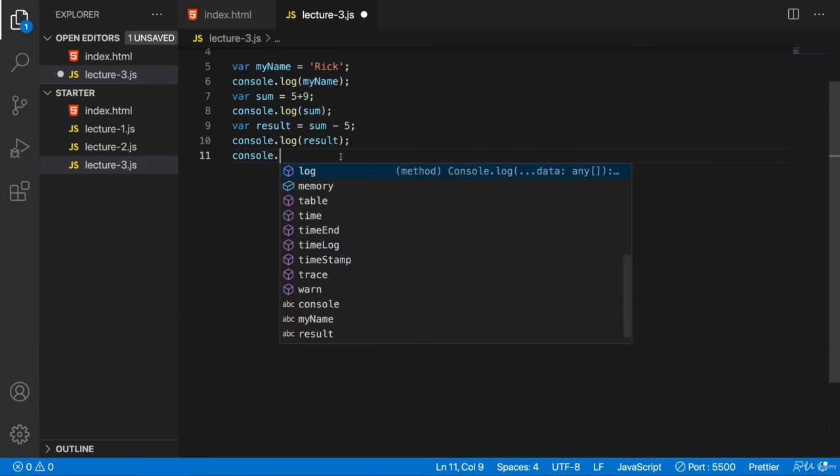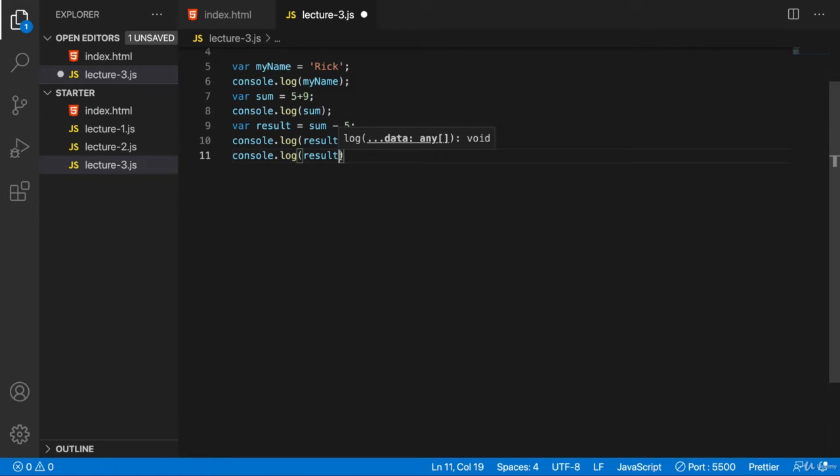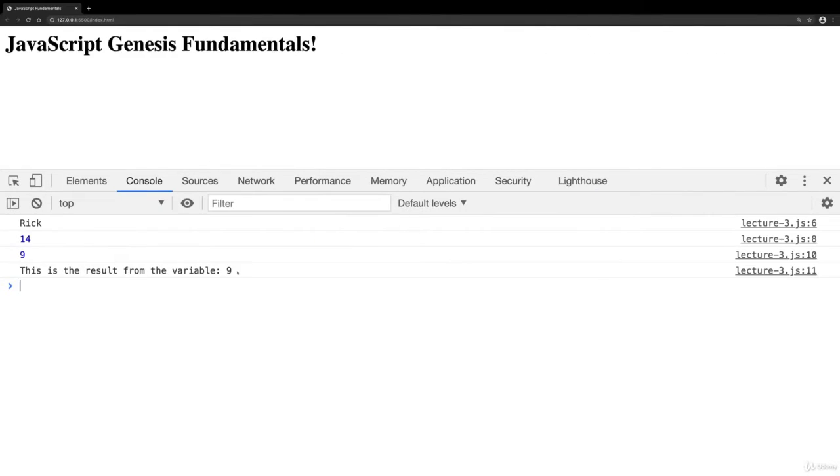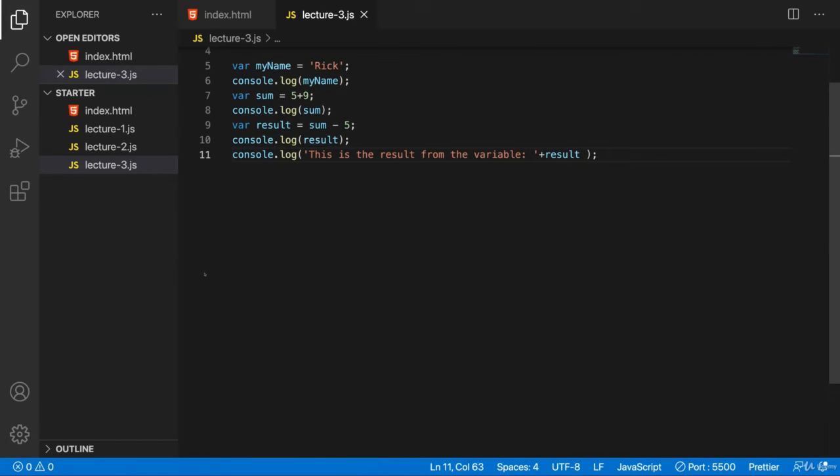So if I want, I can just again use the result, and I say, let's make it here, this is the result from the variable. Semicolon there, plus make it a breathing space. Make sure that you close this semicolon, and there you go. Now I have 9, again I have 9 here. So I can reuse it. That's called reusability. So that is pretty much it.